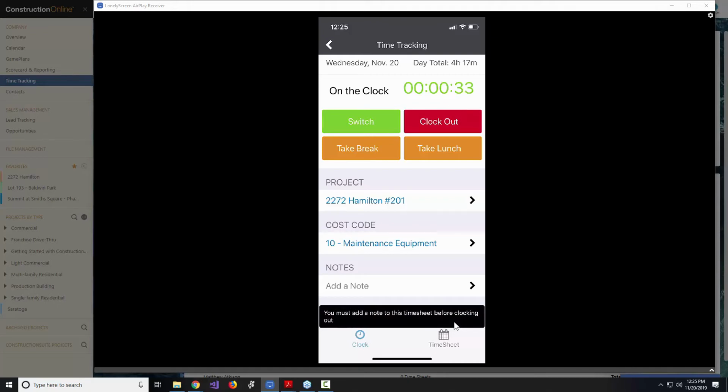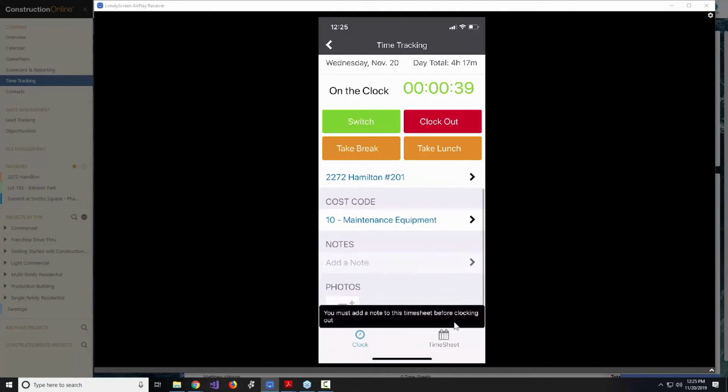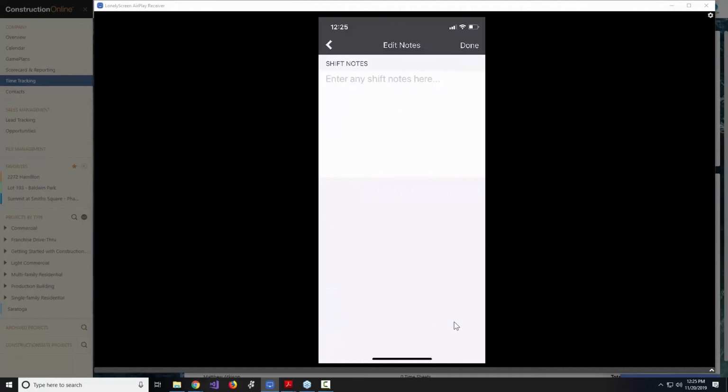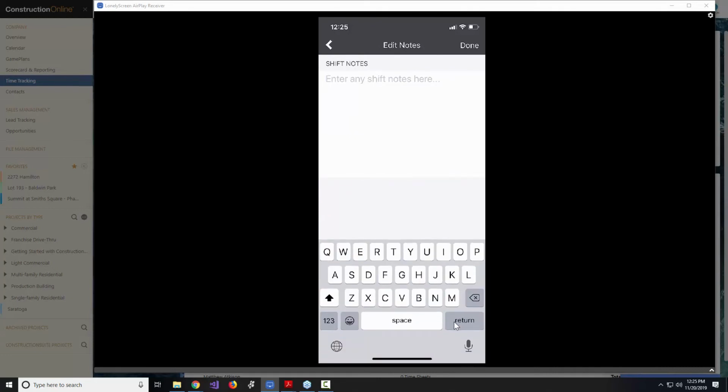Only I also didn't enter my notes, so now it's going to prompt me, okay, you actually also need to enter those notes before you're able to clock out. So if you want to be able to depend on the notes to get you some information about what people are working on throughout the day, you can just make that a requirement. That way the app is going to remind them every time they try to clock out that notes must be entered.